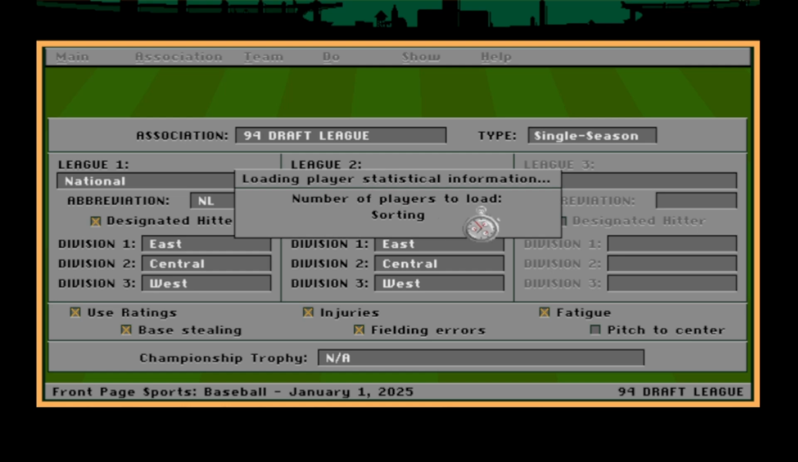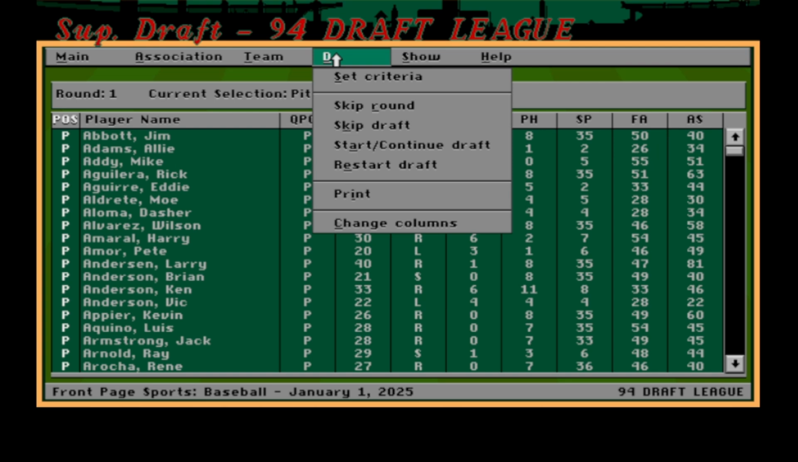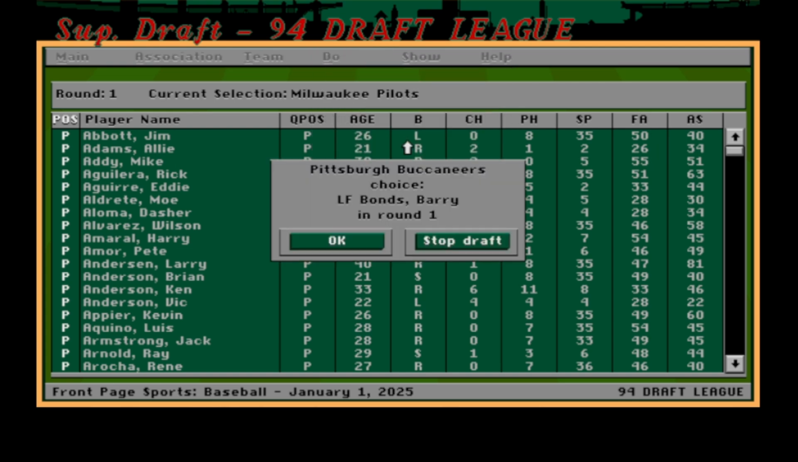So it's going to go through and sort all the players. Alright, looks like Pittsburgh Buccaneers have the first selection here. So if I go to start and continue draft. Alright, so now they're making their selections here. Rafael Palmeiro, Roberto Alomar, and so forth. So the computer is going to keep making their selections until it's my turn.